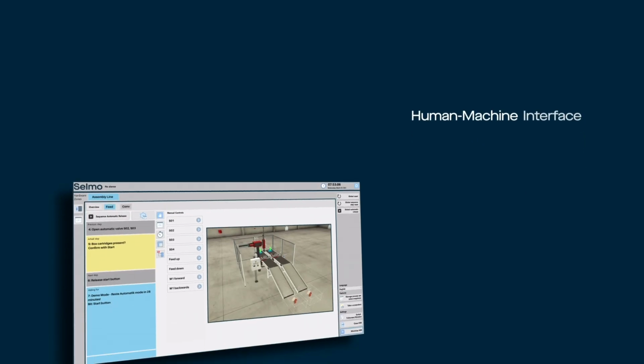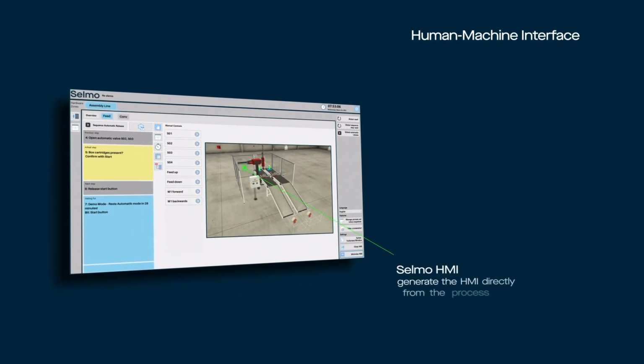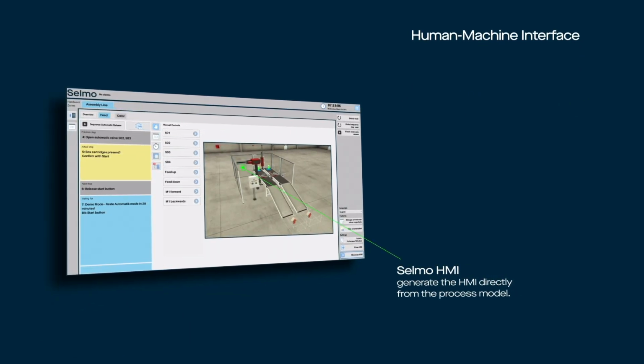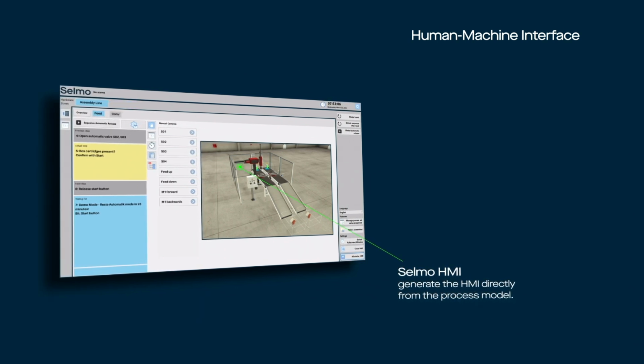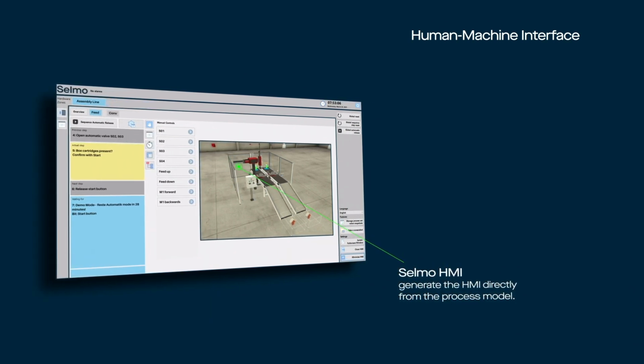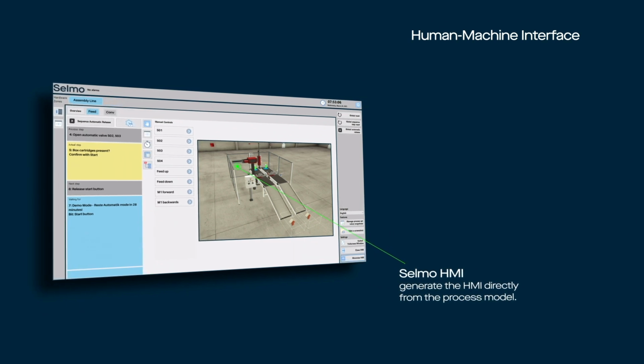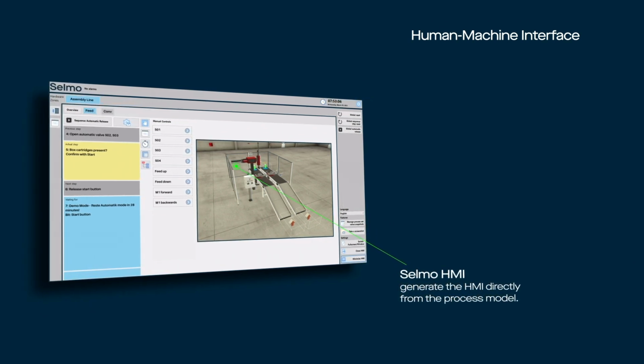The last video of the basics covers how to use the Selmo HMI. The human-machine interface is the interface between a human operator and a machine, a system, or a process. With Selmo, the HMI is generated directly from the process model.